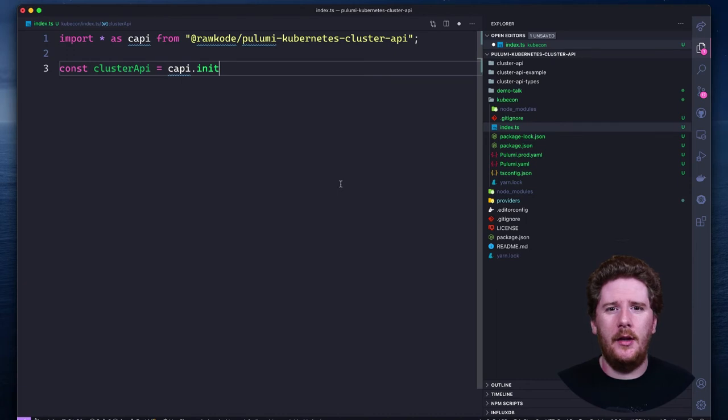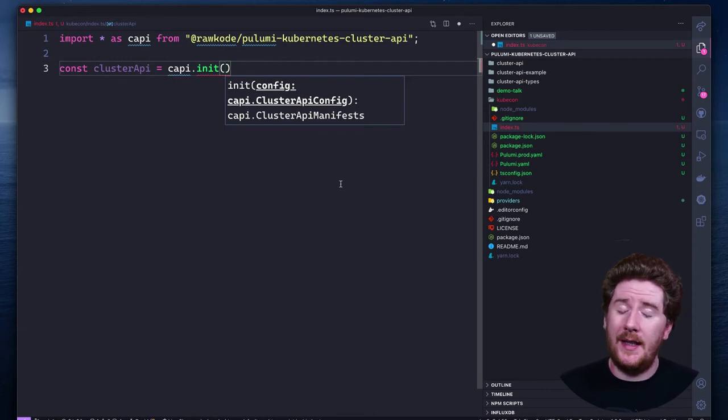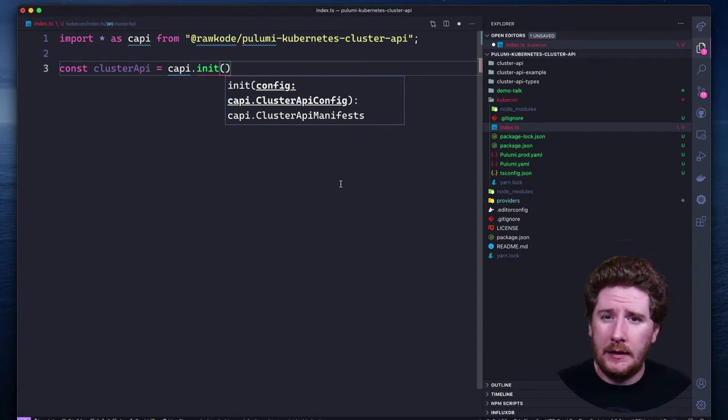Now, I'm not quite ready to create a cluster. I'm just going to do init. And I don't know what parameters this function takes, but I open my parameters and I can see, oh, the init function takes a cluster API config. Do we know what a cluster API config is?